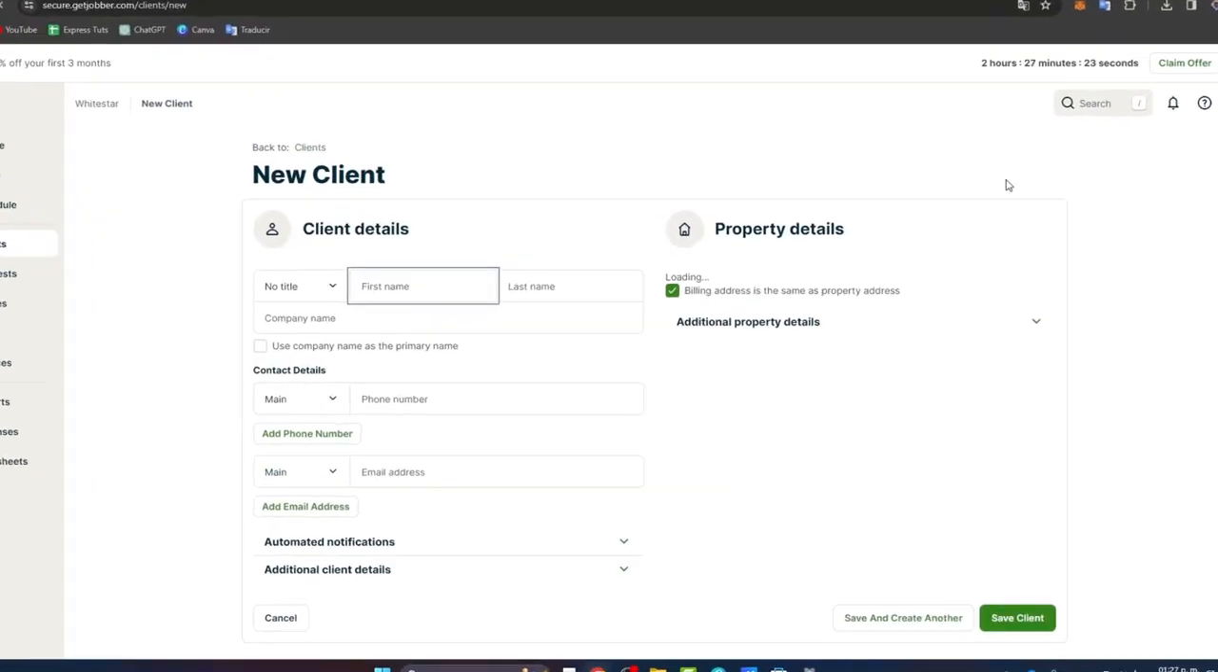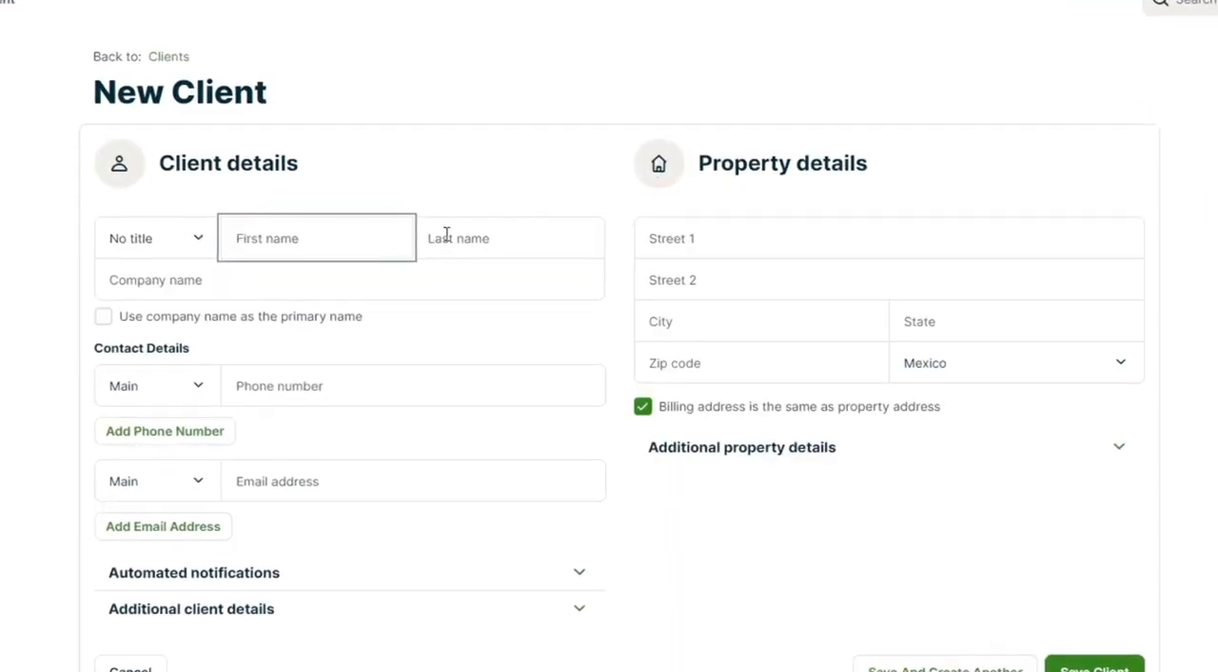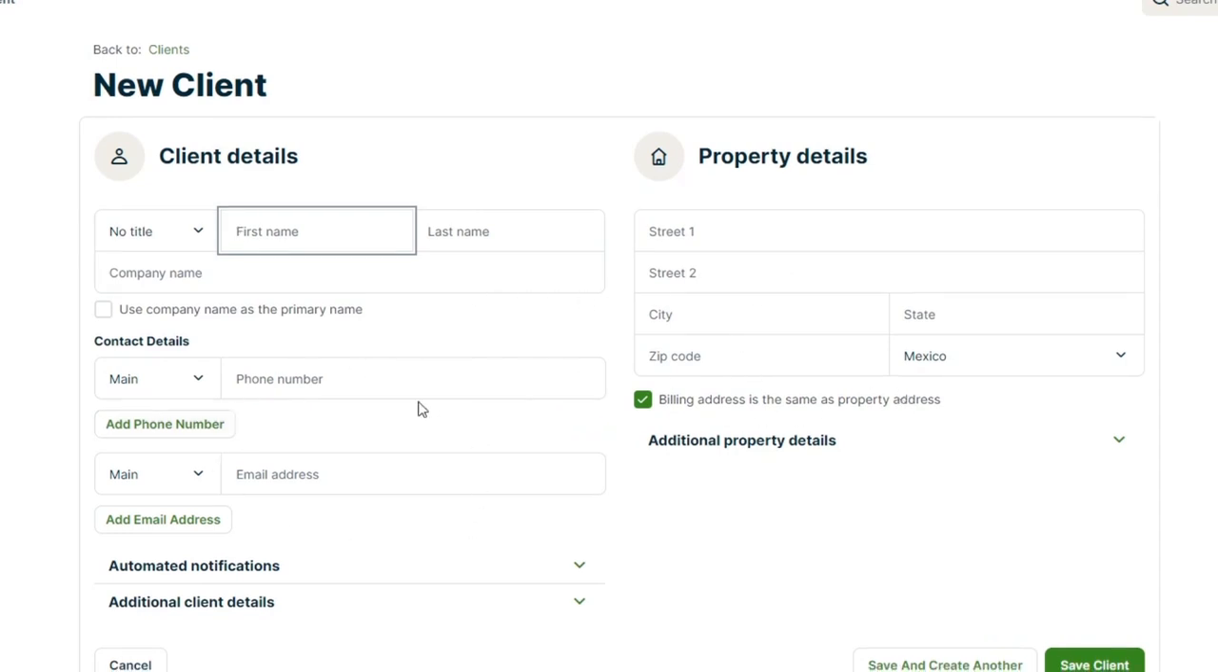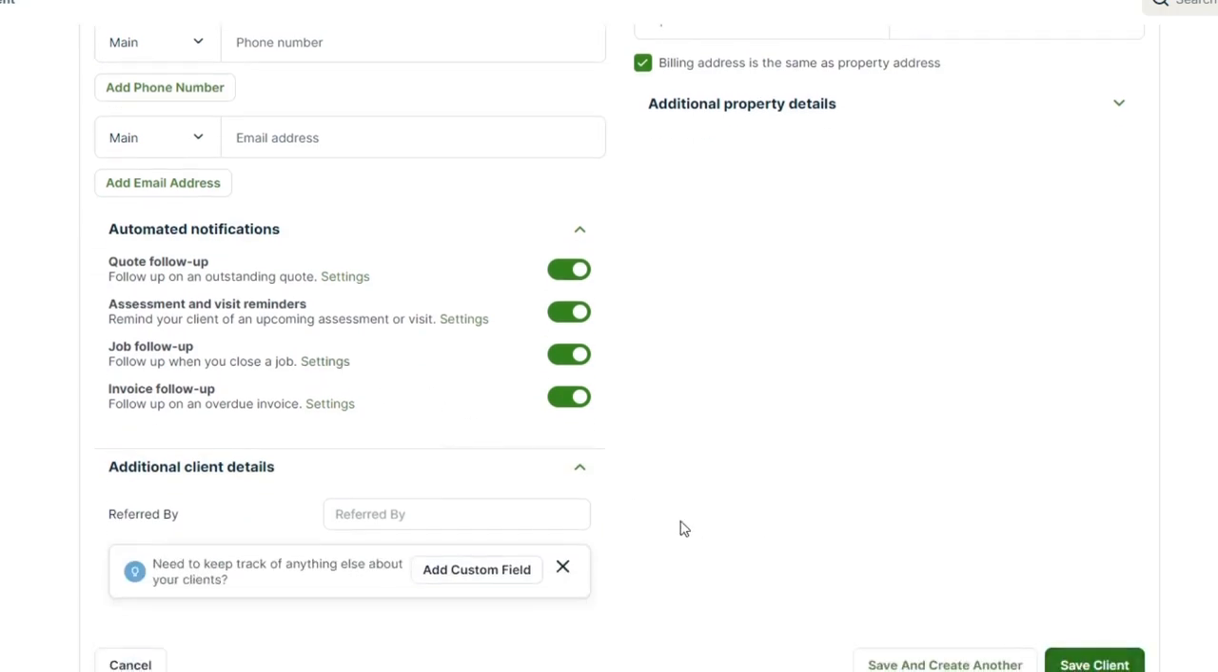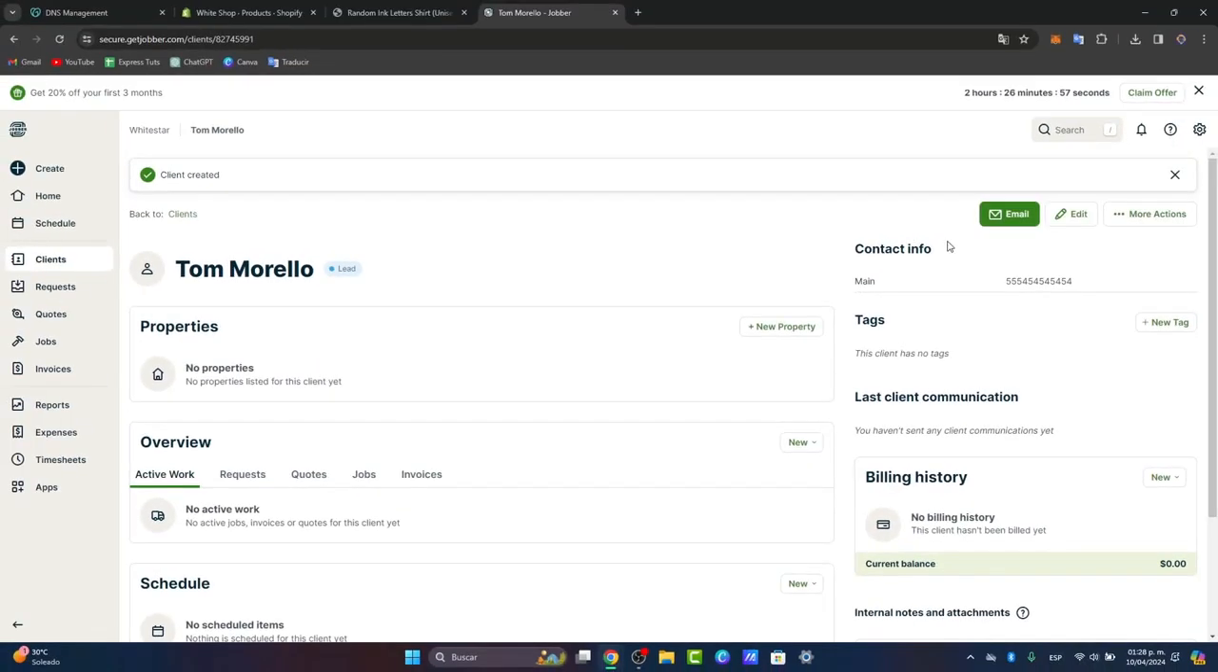Inside here, you add the first and last name, the company name if there is one, the property details, and the contact details, for example the phone number as well as an email address, and any specific notification you want to see about the customer. Lastly, hit save to save your client. And now your client should be added into the list of all your clients.